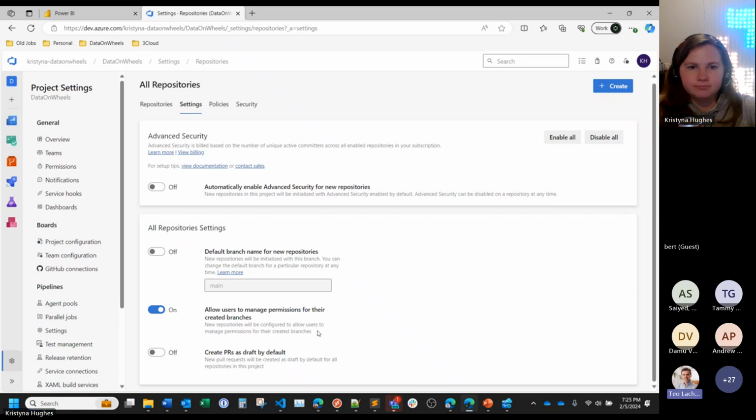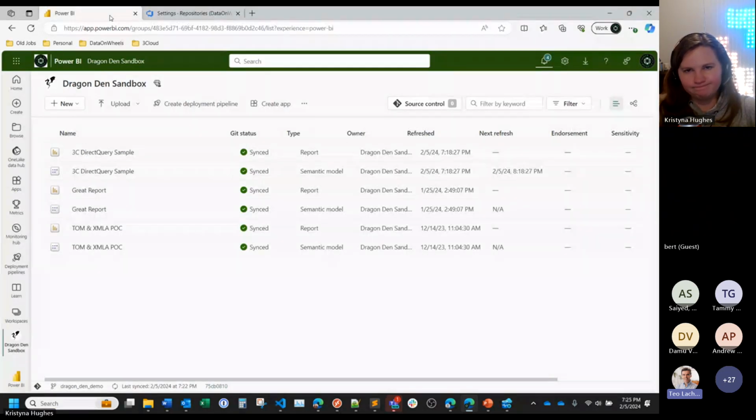And for Power BI, those branches have to be created in Azure DevOps. Power BI cannot do that. It's not like Visual Studio, where you can actually go and create a branch. Somebody's got to go and set it up. In this case, that's you, developer, right?